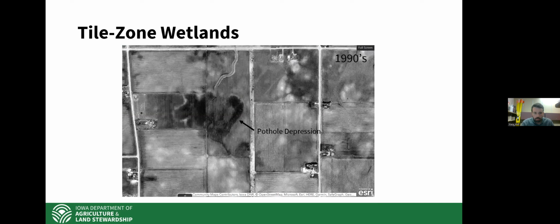Tile zone wetlands. Just wanted to quickly talk about those projects. These are sites higher in the landscape, projects where we're working a lot of times in central Iowa and the prairie pothole region, where we know that there are these pothole wetlands that are often problematic and challenging for landowners and farmers to try to farm. So the idea is, well, what if we use this lower producing ground and use it for a wetland.